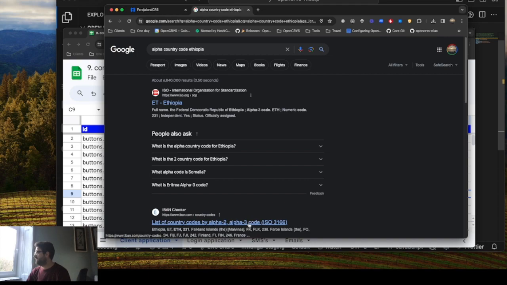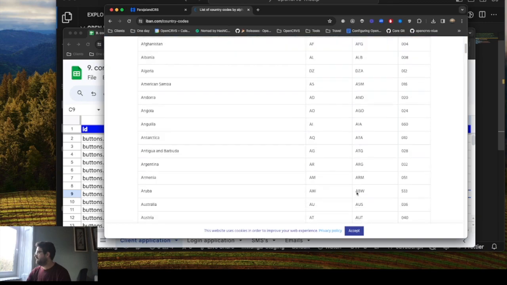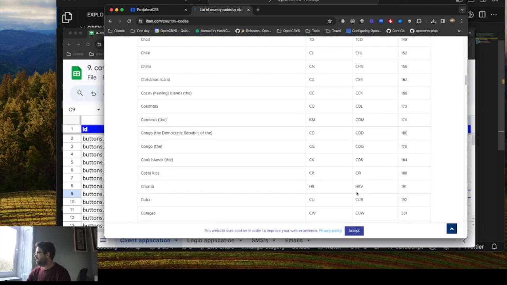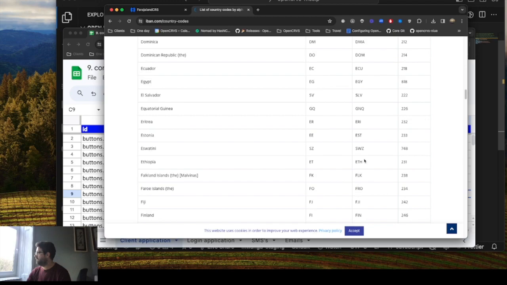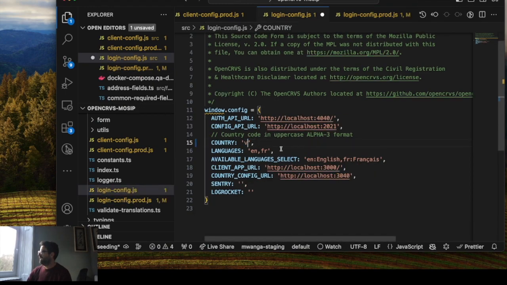I'm just going to check the alpha 3 code because it has to be 3 letters, and that is I think ETH. I think I saw it there. Ethiopia, ETH. Okay. So wherever I see FAR, I'm going to change it to ETH. And that will mean that my country code is Ethiopia. And when I enter in a phone number, it will use the country code for Ethiopia when validating that phone number in the login app.